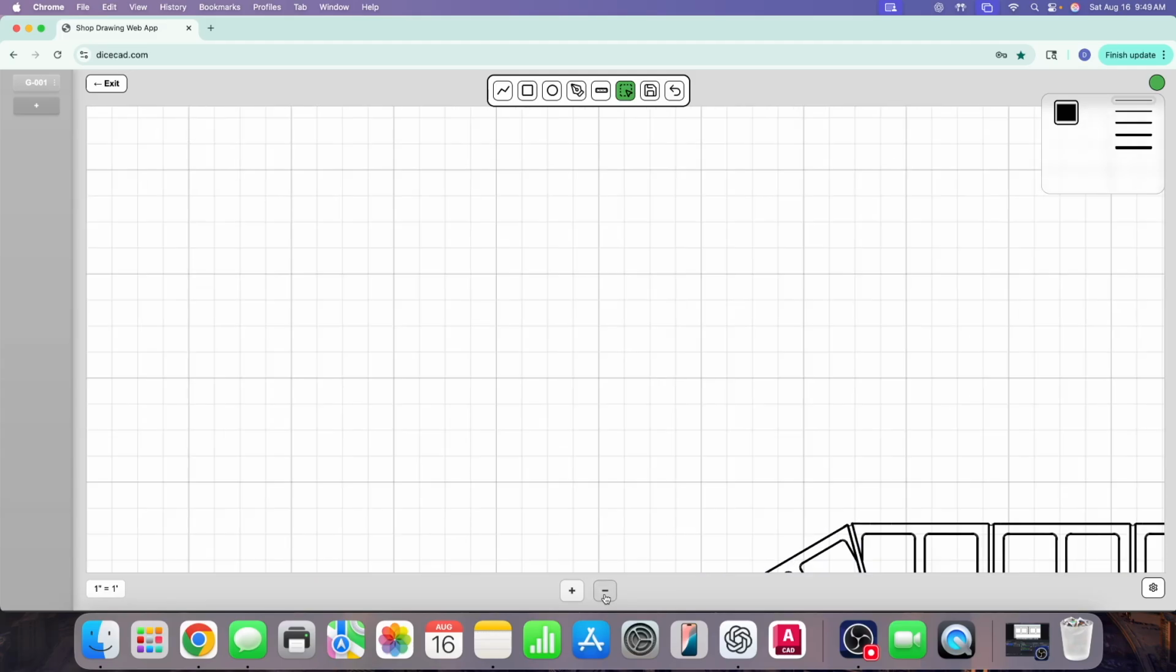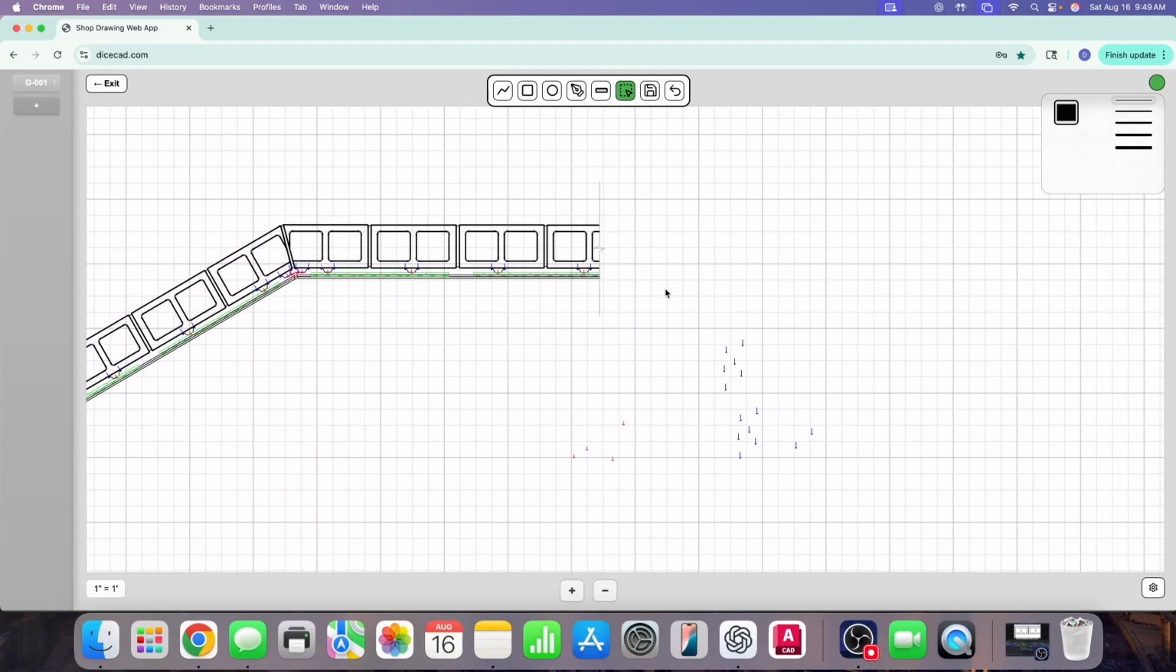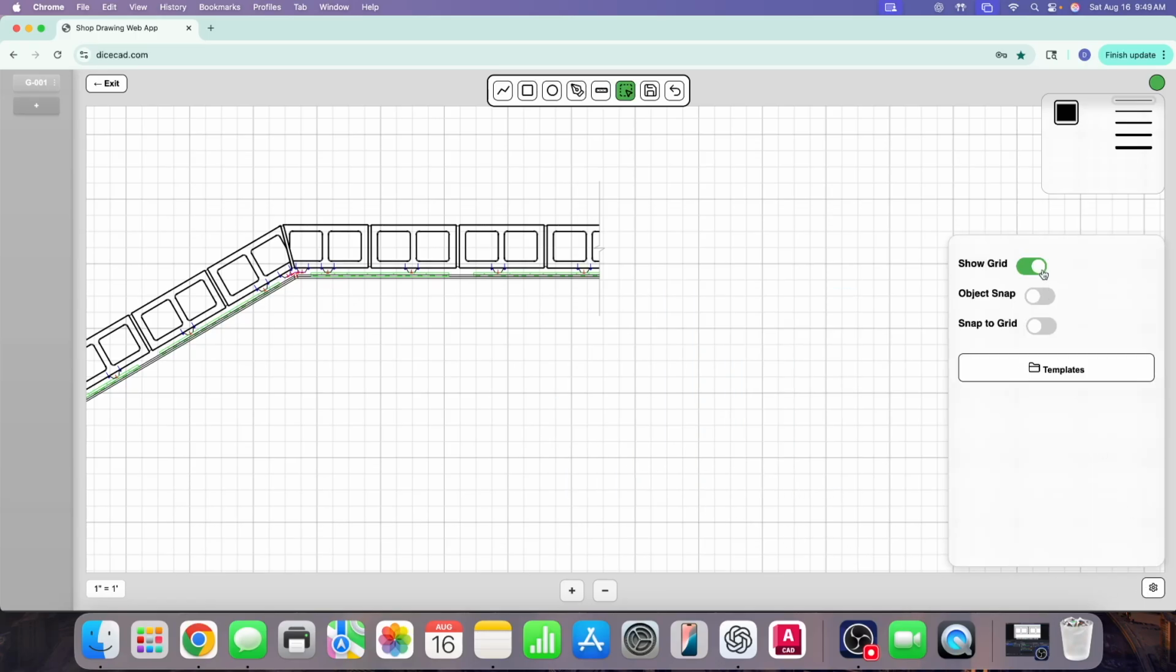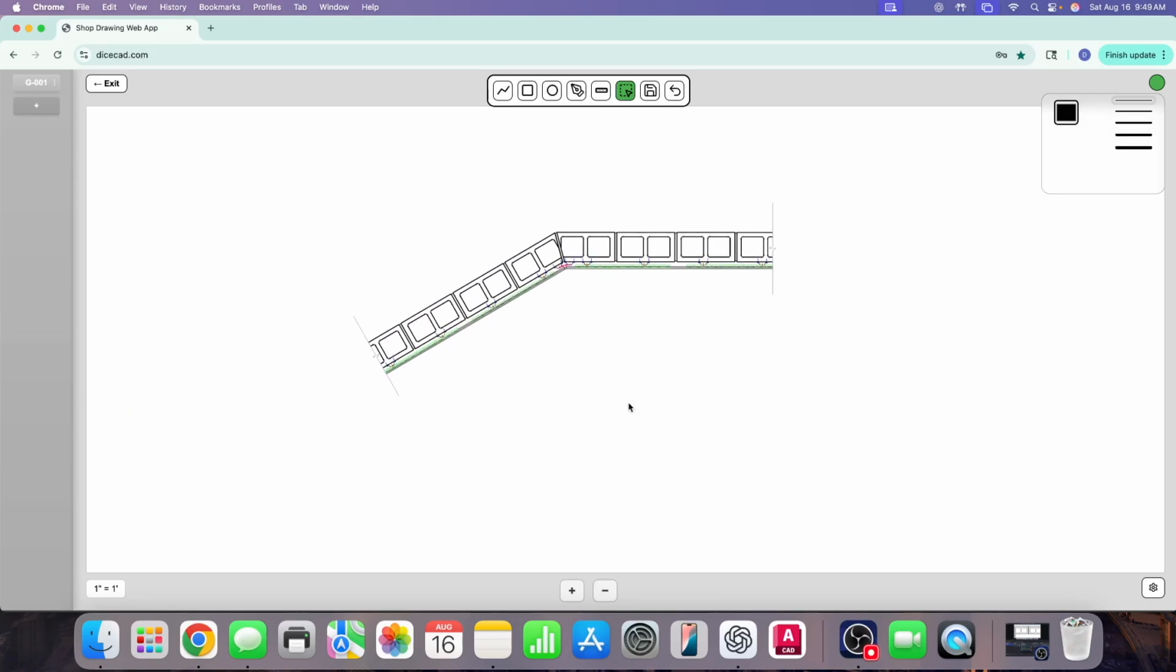All right, I think I'm done. So now I can delete all of these extra screws that I have here. If I clear the page and get rid of the grid, as you see, now we have an inside corner detail.